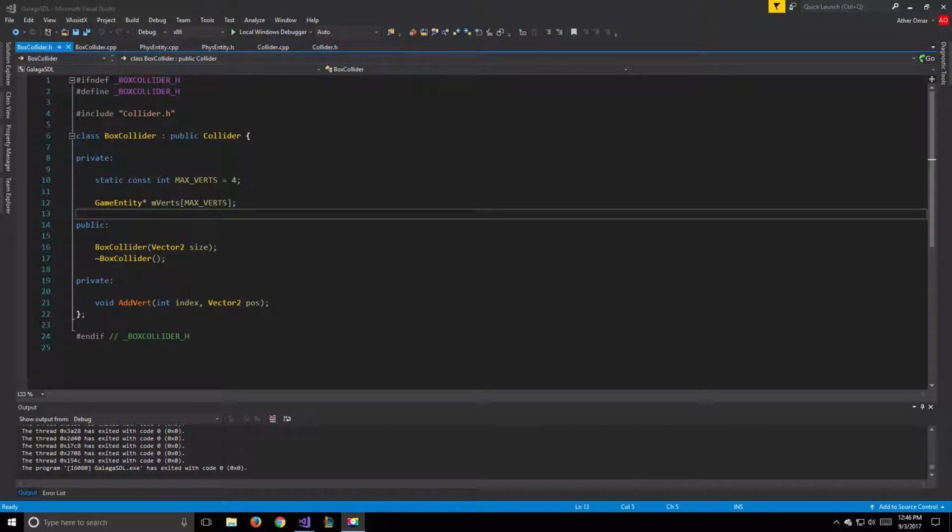Hello everyone and welcome to another part of the Galaga SDL tutorial videos. In this video we're going to implement broad phase collision into our game. So far we have all our colliders as box colliders for the entities, but box-box collision could actually be pretty expensive once we have a lot of entities on the screen.